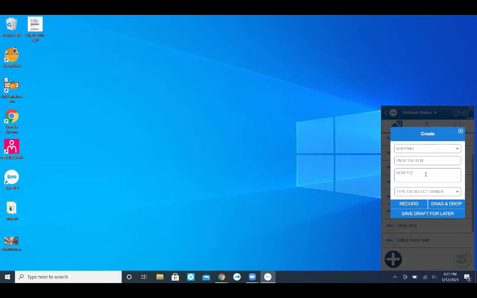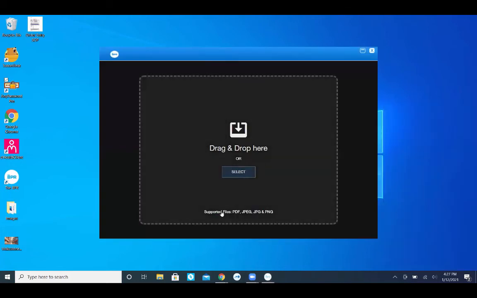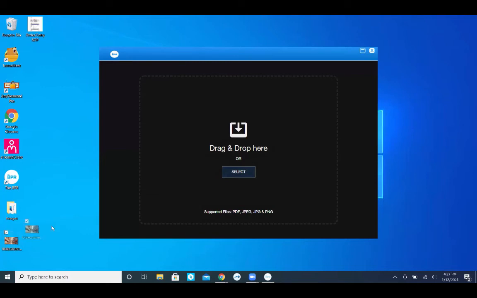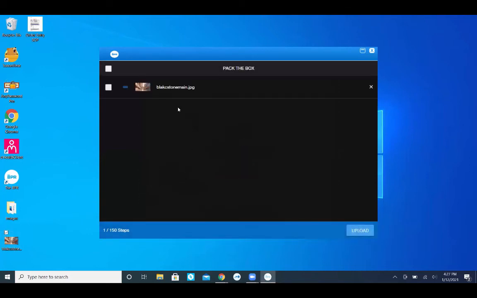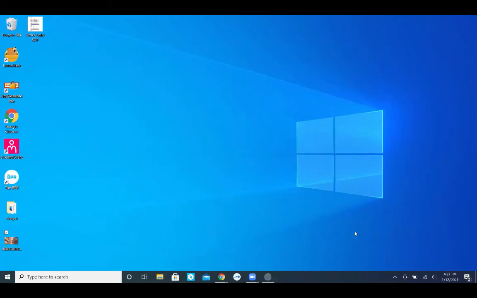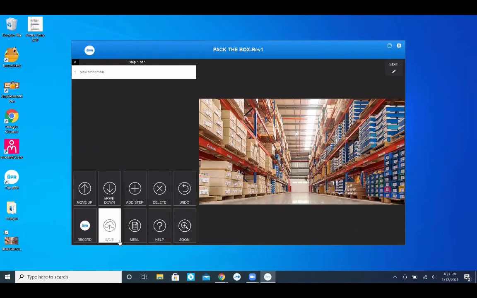Description is how to pack the box. And let's say the owner is shipping. I can go over here to drag and drop. And when I go to drag and drop, Caitlin showed you how you can drag and drop a PDF, but you can also drag and drop an image. So if you have a series of images, you can drag and drop them right here. You can upload them. It'll go into the BPR, and you'll get it right here.